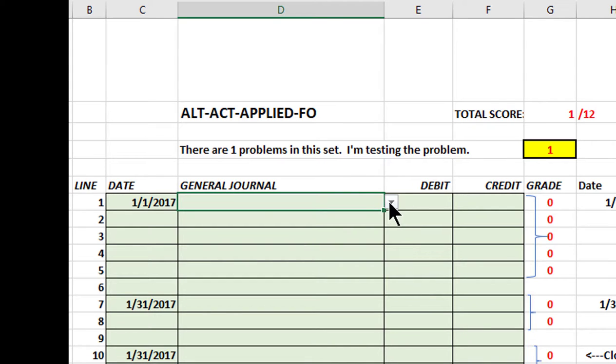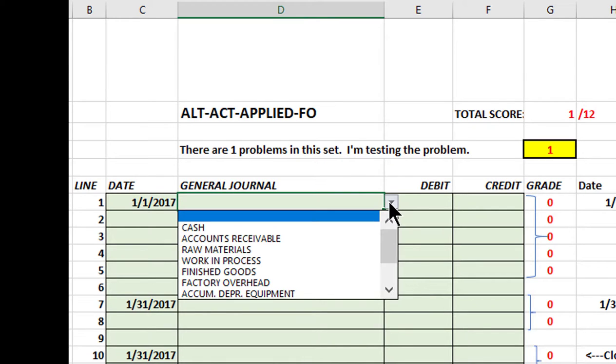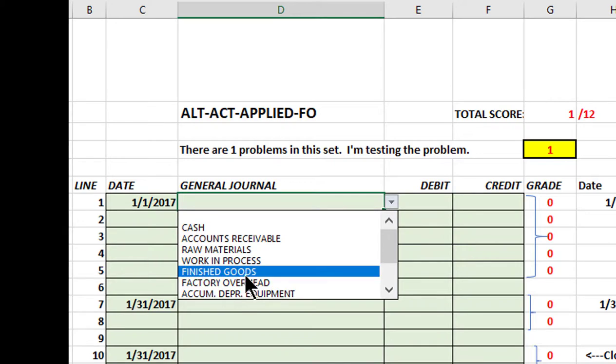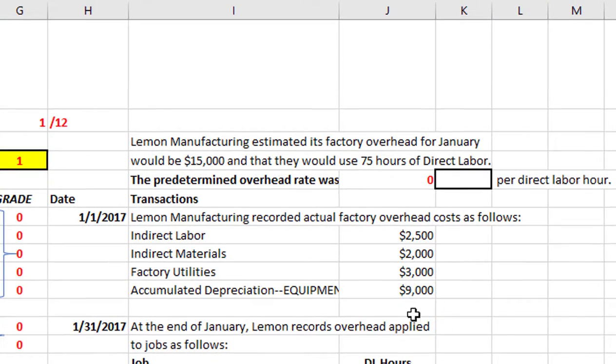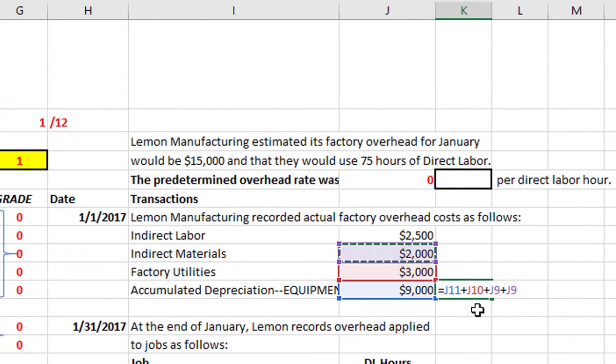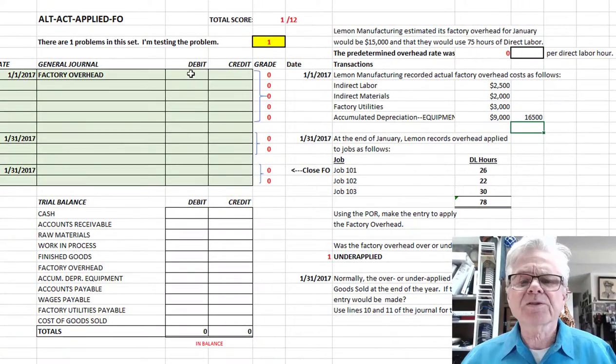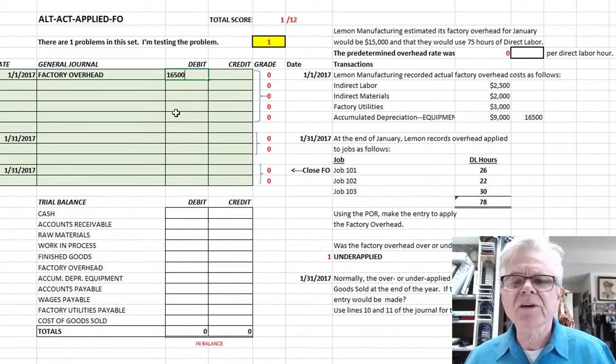I click that. There's a pull down menu, so you're not typing in the account name. This is going to be factory overhead. Boom. We want that. Now let's take a look. You'd think that you'd be able to use the AutoSum tool here, but for some reason AutoSum doesn't work in this. So I'm using my calculator here, equals, plus, and then plus, and plus. Boom. So that came to 16,500. Okay, so I'm putting that there, 16,500.